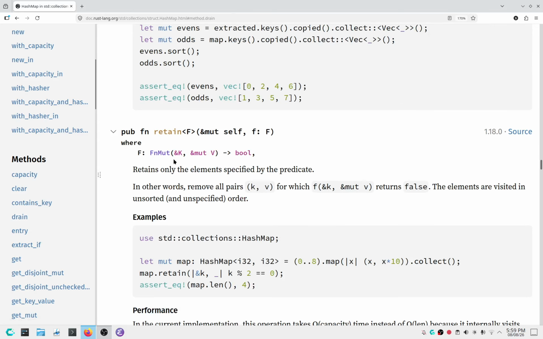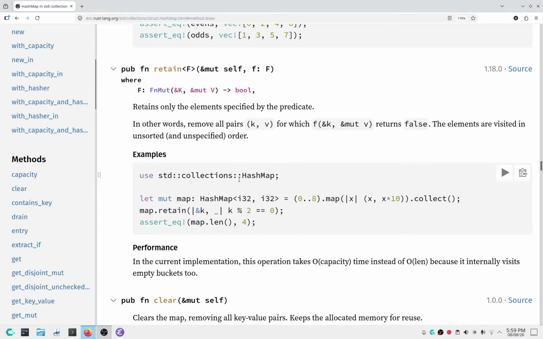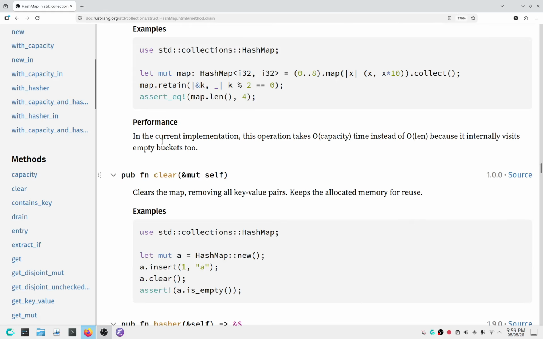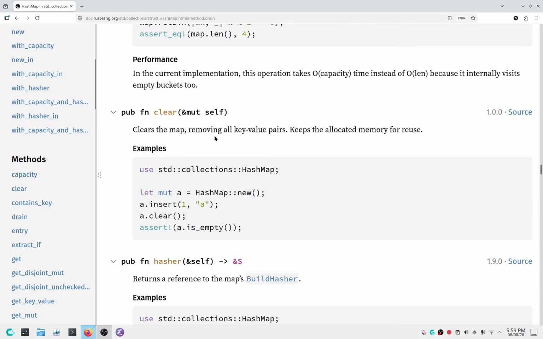Then we have retain, which also takes a closure and retains only the elements specified in the predicate. In other words, remove all key-value pairs for which the closure returns false. The elements are visited in unsorted and unspecified order. Again, here we create a map of 0 to 7 and we retain if they are even. So the length will eventually be 4. Performance-wise, in the current implementation, the operation takes O(capacity) time instead of O(length) because it internally visits empty buckets too.